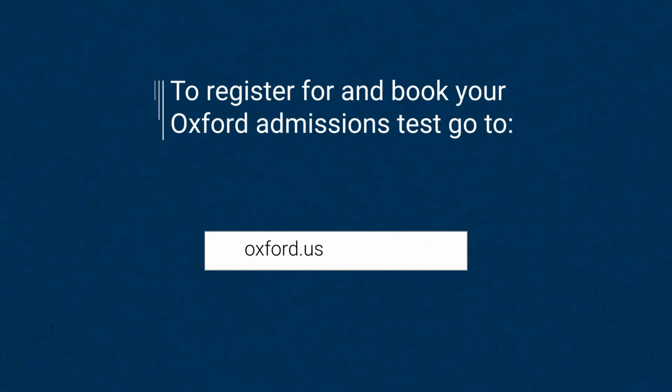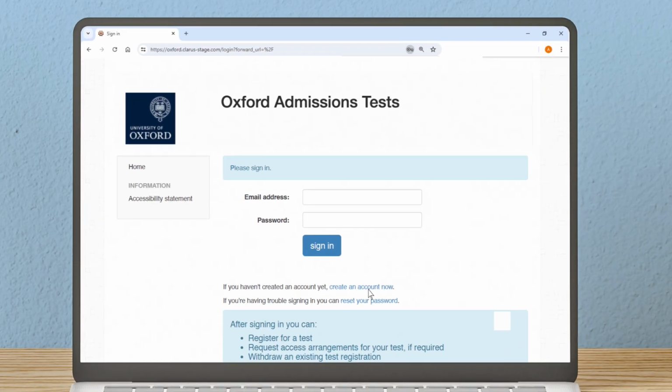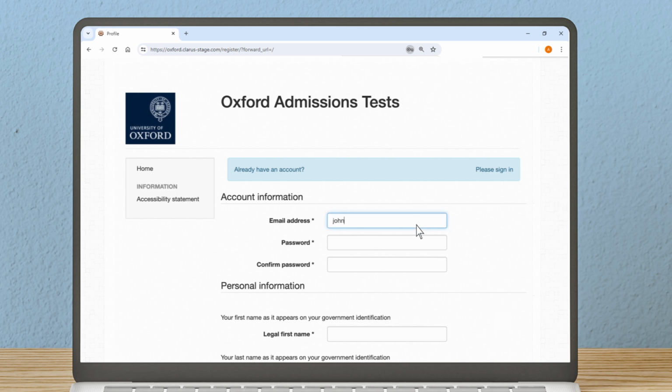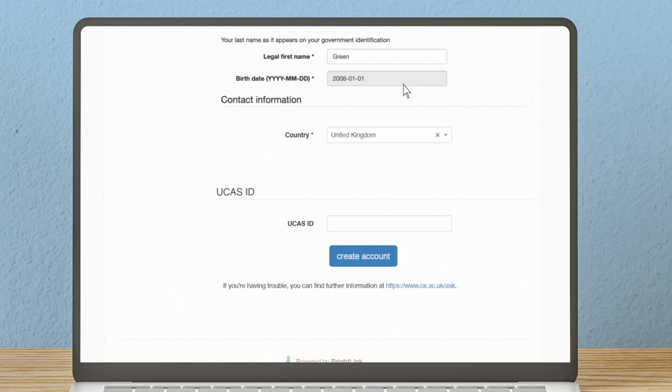To register for and book your Oxford admissions test, go to oxford.useclaris.com. First, you'll need to create a user account and profile on the Oxford Admissions Test registration portal. As part of this process, you'll be asked for your UCAS ID number. If you have already opened an application with UCAS, you should enter this now. If you haven't yet started an application, you can leave it blank, but you will need to return to your account profile and add this as soon as possible.